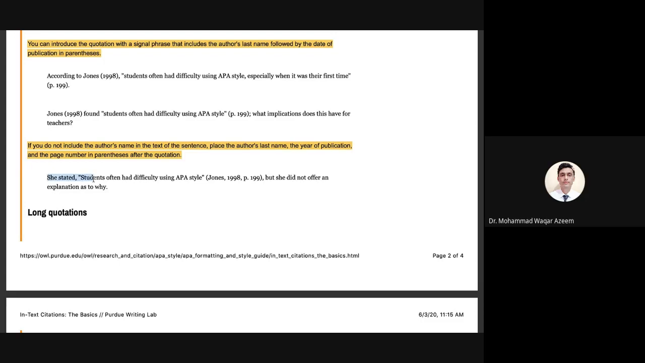Look at this sentence. She stated, comma, inverted commas begin, "Students often had difficulty using APA style," inverted commas close, and then parenthesis begins, Jones, comma, 1998, comma, p. 199, parenthesis close, comma, and then the sentence continues. This comma is part of the sentence, right? But this is a punctuation mark. It should come after the parenthesis.